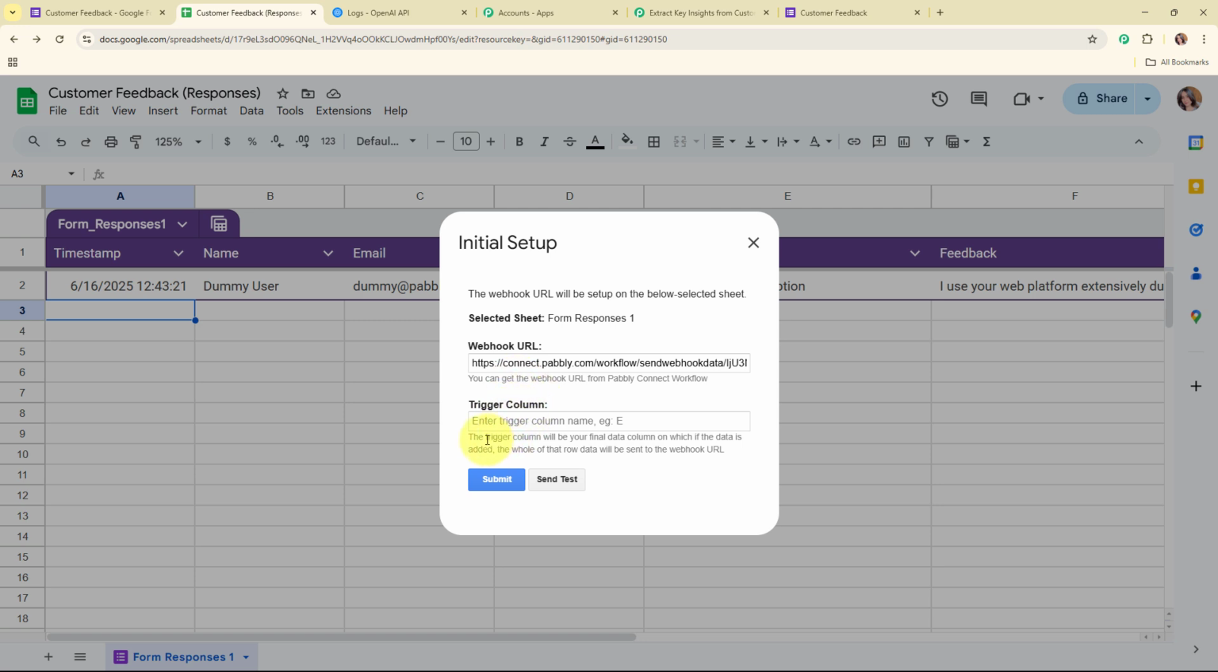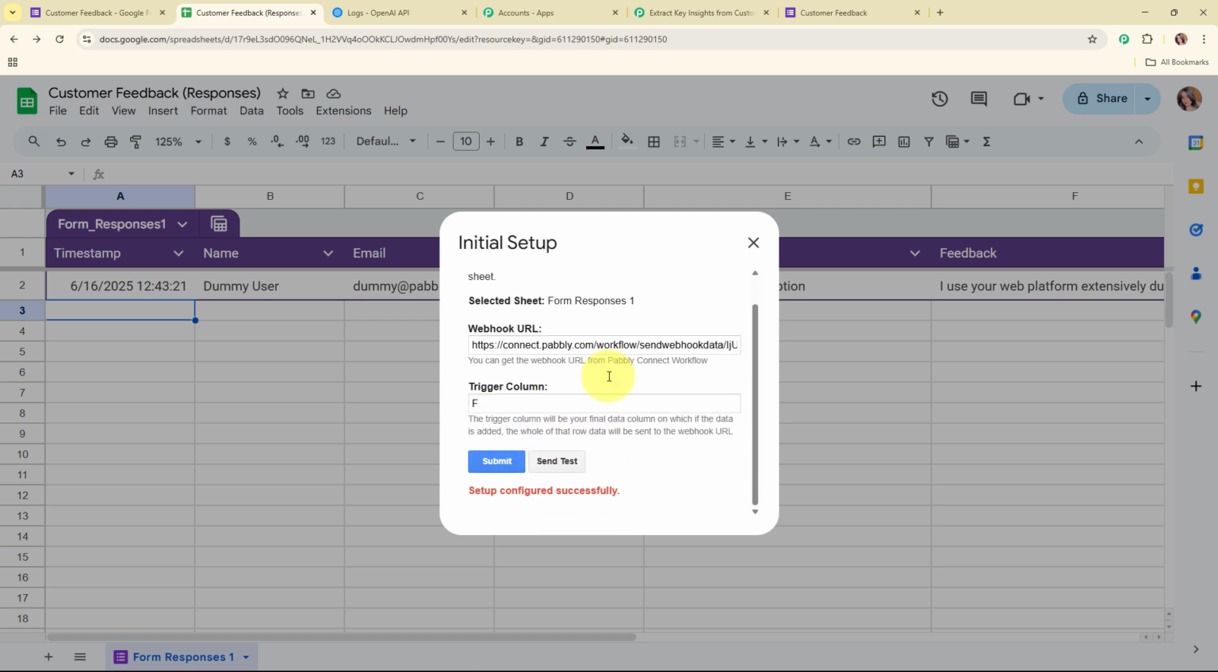So it says the trigger column will be a final data column on which if the data is added, the whole of that row data will be sent to the webhook URL. So here you can see in my Google Sheet, my last data column is column F, where I'm receiving the data. So I'm going to enter my trigger column as column F, and then I'm going to click on this submit, and it says setup configured successfully.